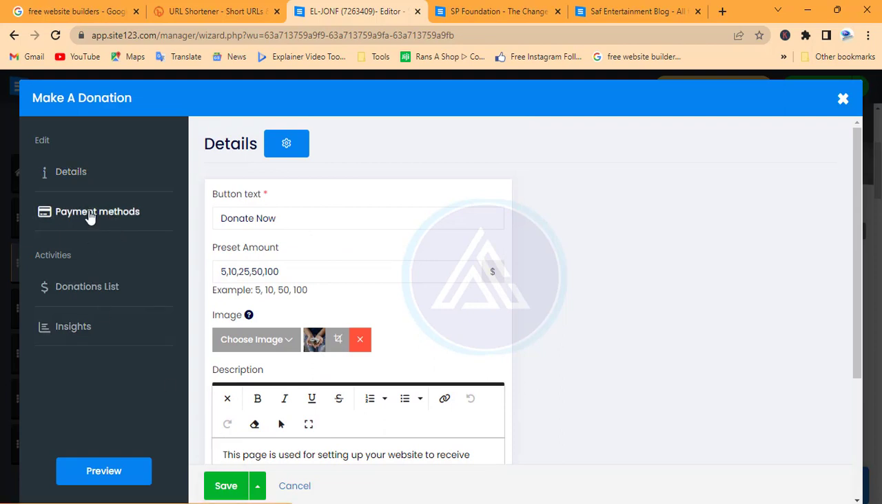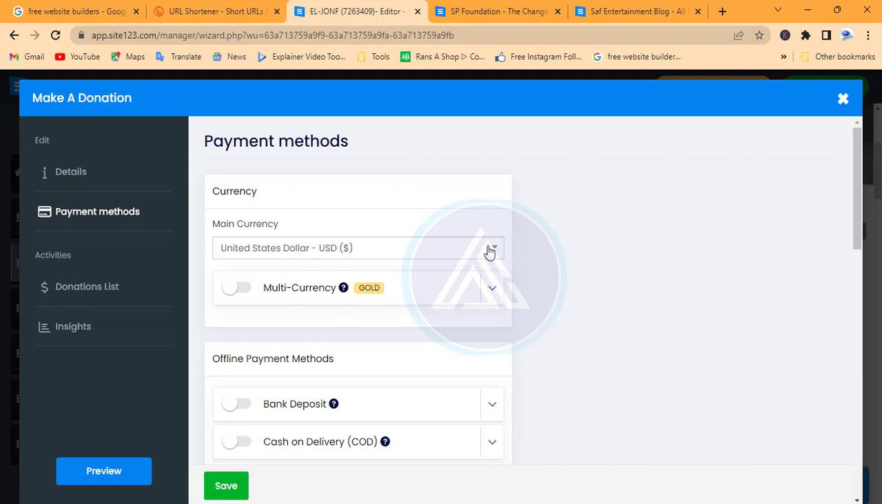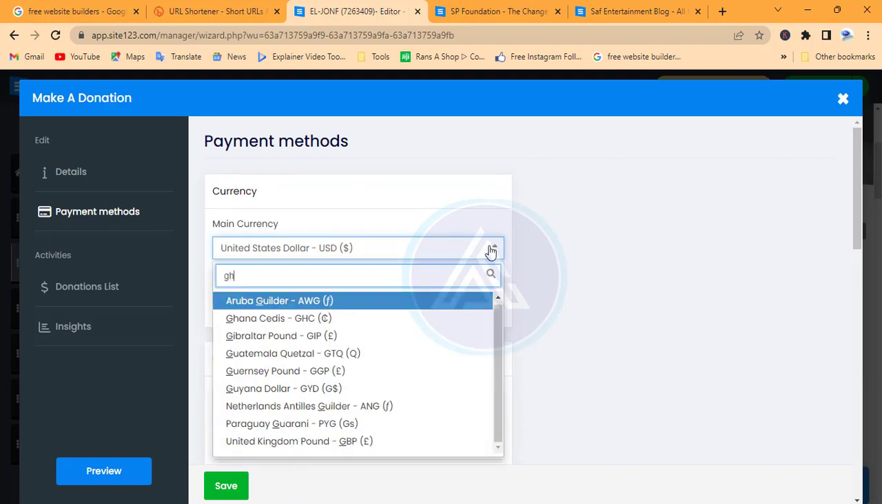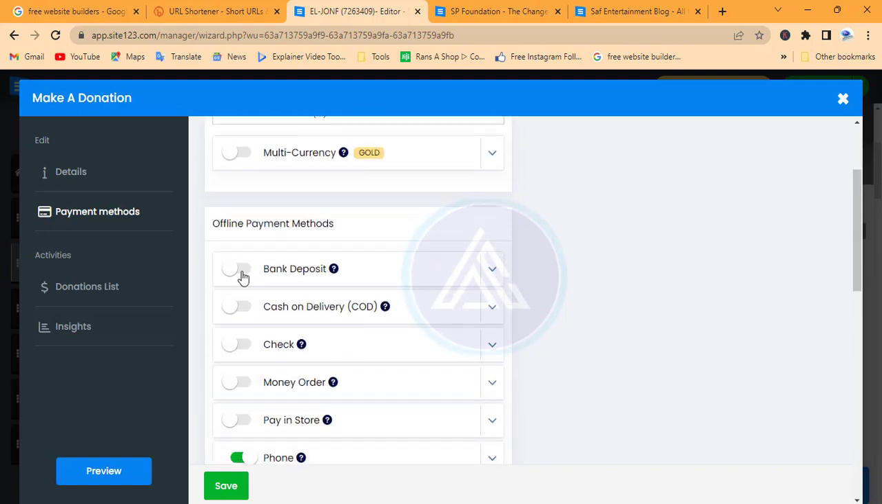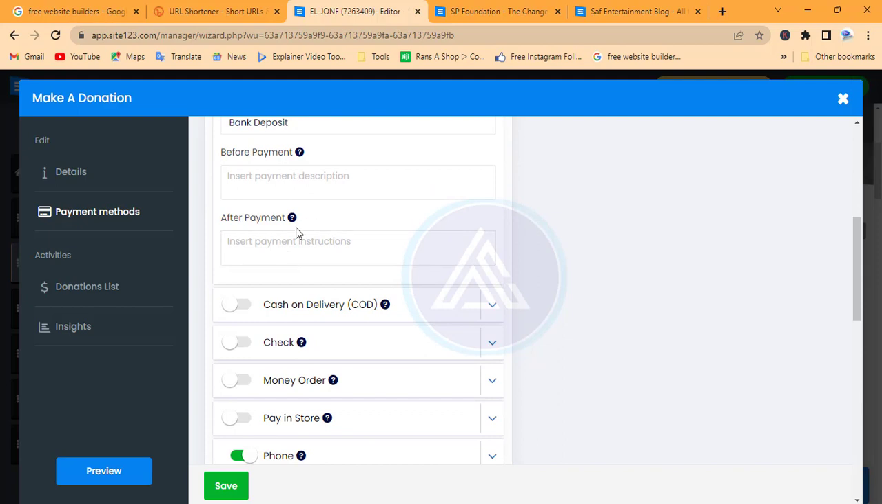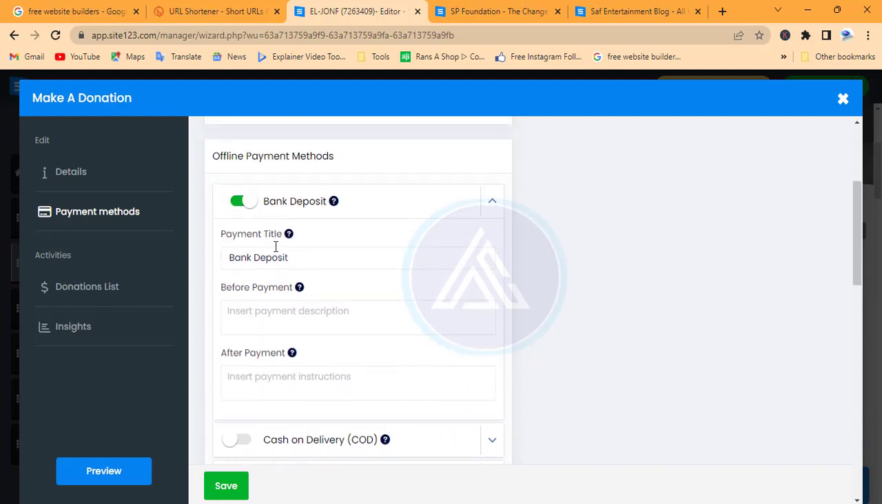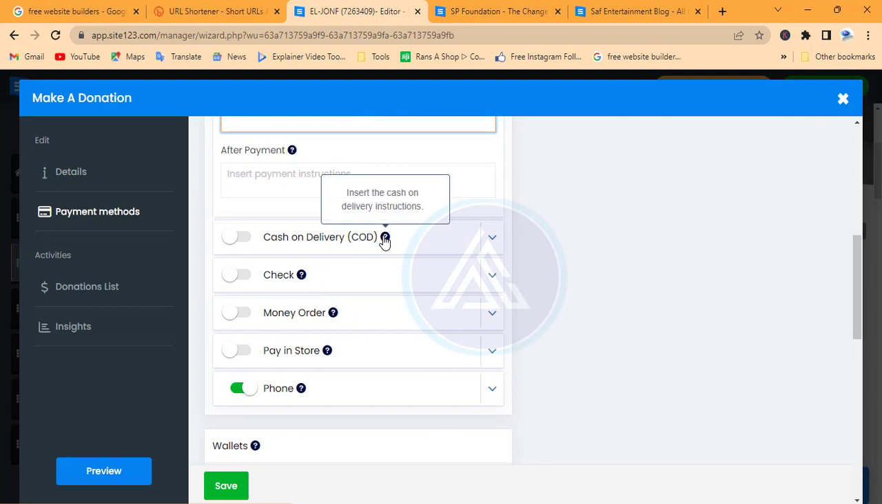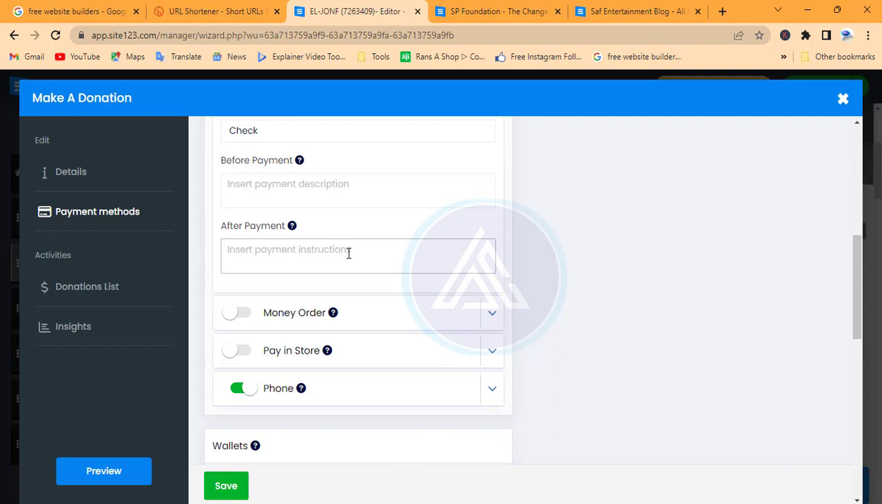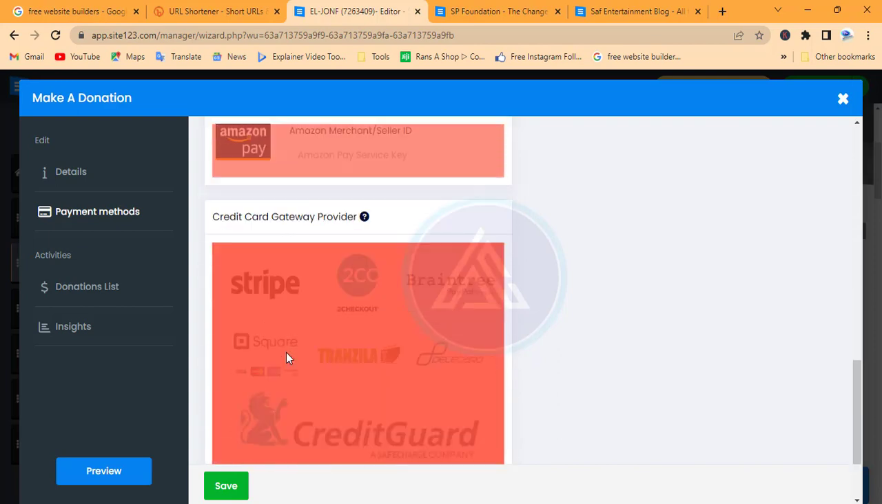Let's come to the payment method. So here you can change the currency. You look through, you search for your country, then you change it. Now how do you want them to make the payment? Is it bank deposit? If it is bank deposit, now you give the description, the bank details, so that they can deposit. Is it cash on delivery? Normally cash on delivery is for e-commerce website. If it is a check, then you give them the name that's supposed to be written on the check. If it is money order, pay in store, and all those things. When you are done, click on save.